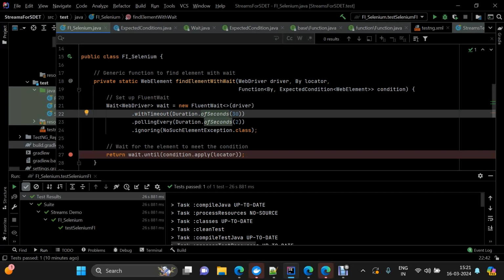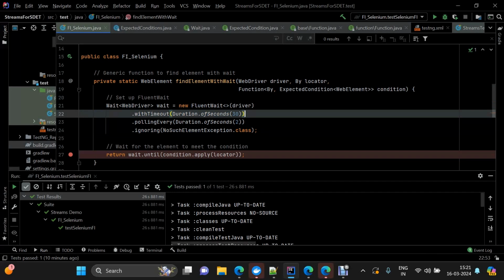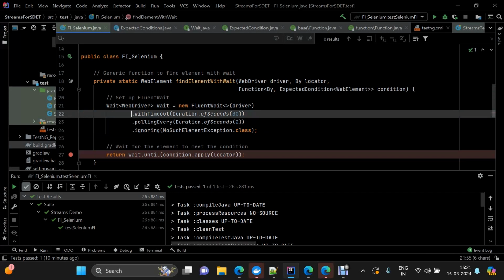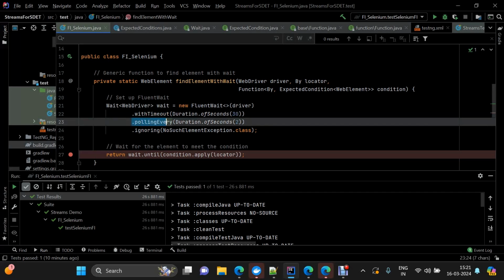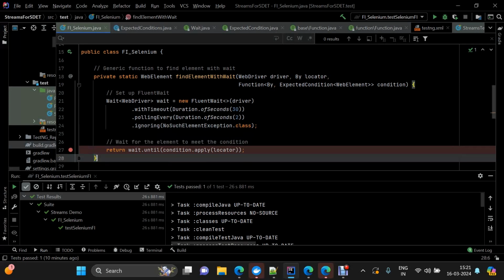Now, this thing is pretty common for a fluent wait. What we are doing is defining a fluent wait. We are passing the driver instance here. Then we are defining a timeout of 30 seconds. We are saying poll every 2 seconds, and the exceptions that we want to ignore, right? Basic fluent wait concept, and then this wait.until method.